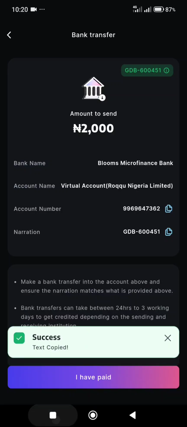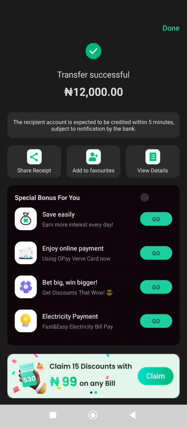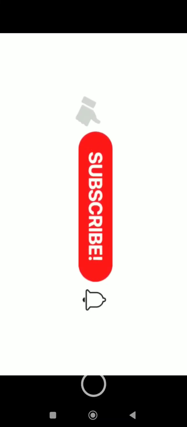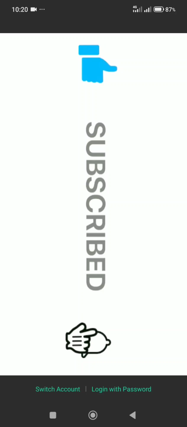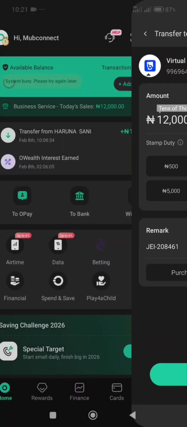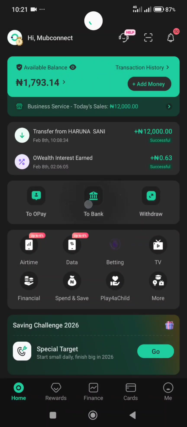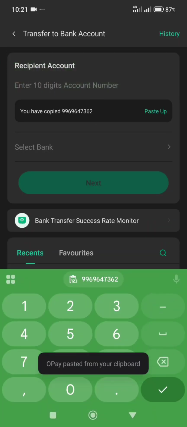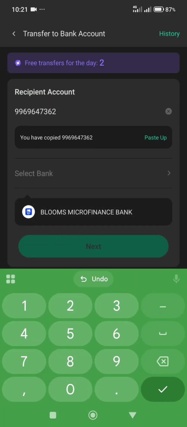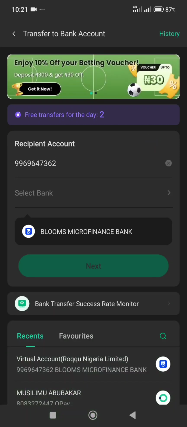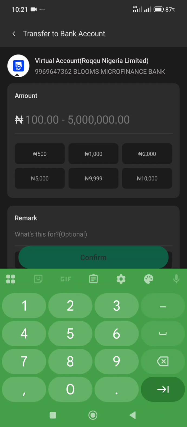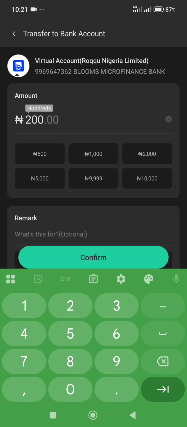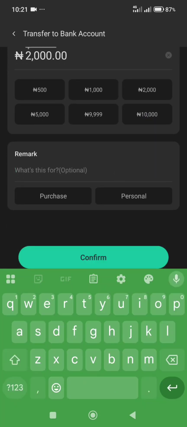So you copy this, you go to your mobile banking app. Understand? When you go to your mobile banking app, you click here. You paste the account number. You understand? You can see it. So it's verified. Then you continue. Then you put the 2,000 here. Then you click on this next one here. You understand? You click on this next.